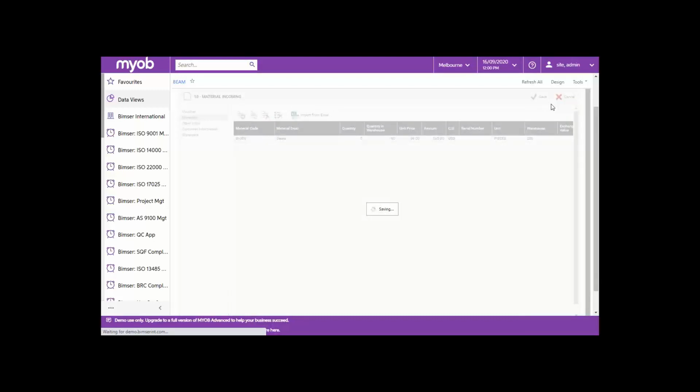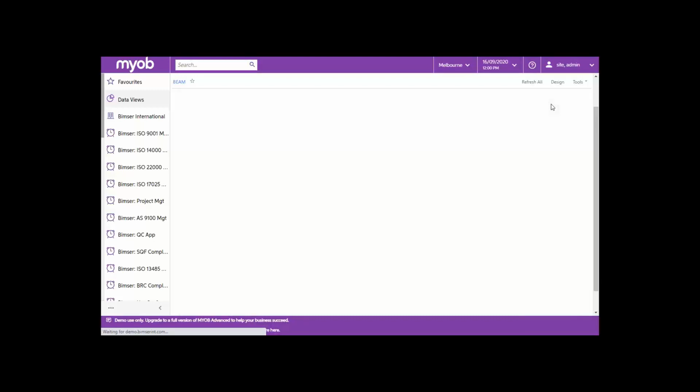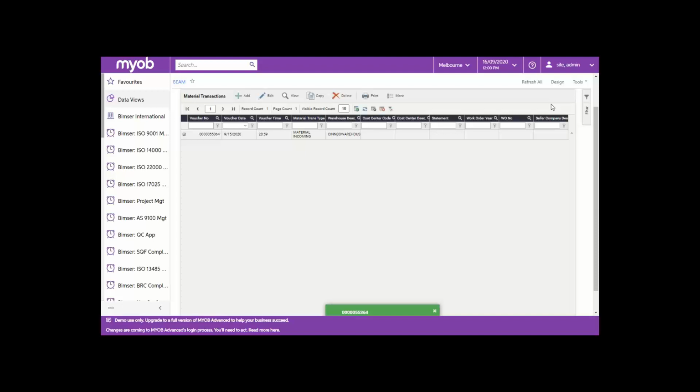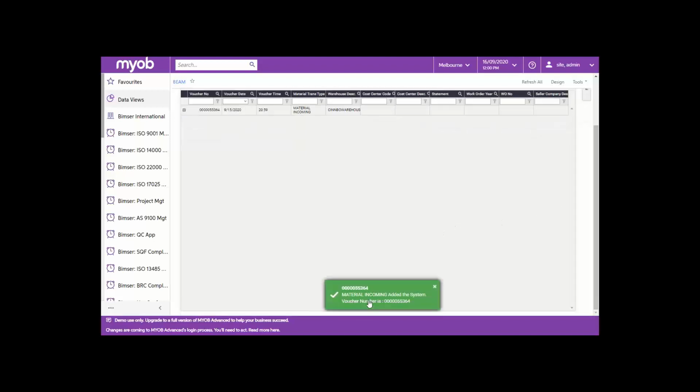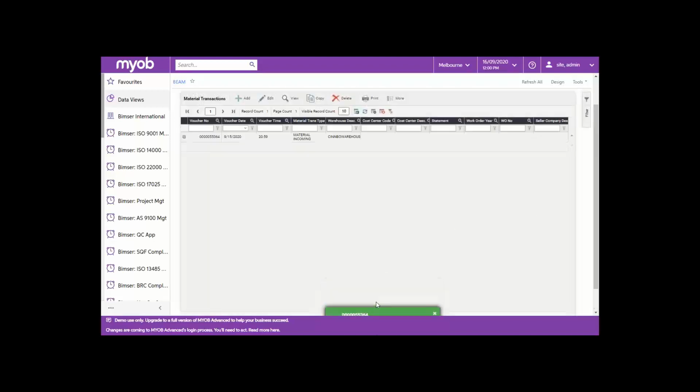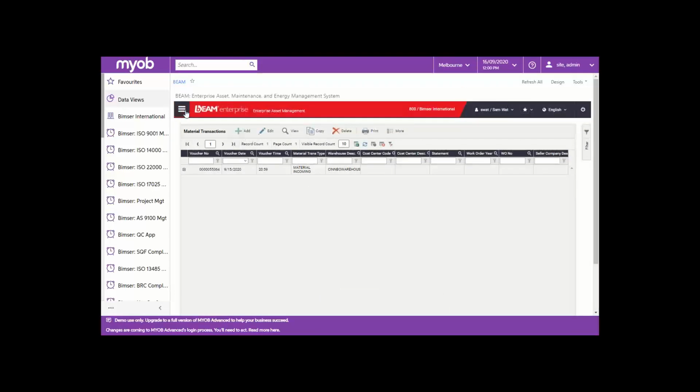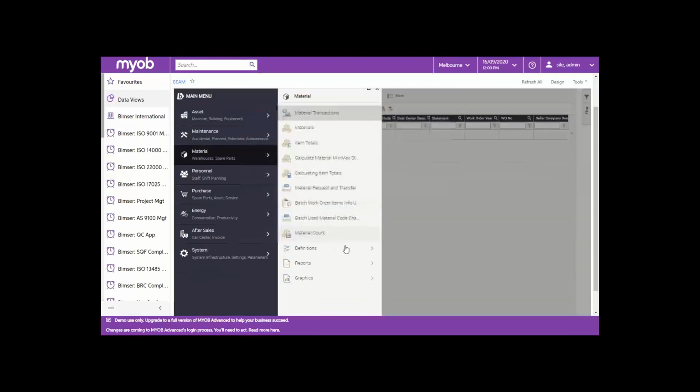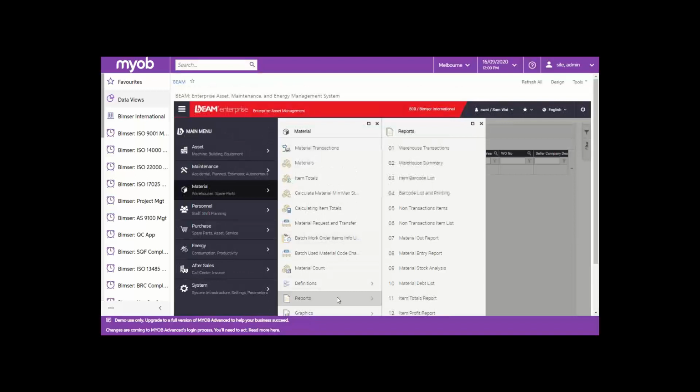This transaction will be saved in the system with a unique voucher number here, so that you can always keep tracking all the transactions by using the reporting tool of BIM. As you can see here, we can always pull up our warehouse transaction report and see all the records in terms of the material transactions.